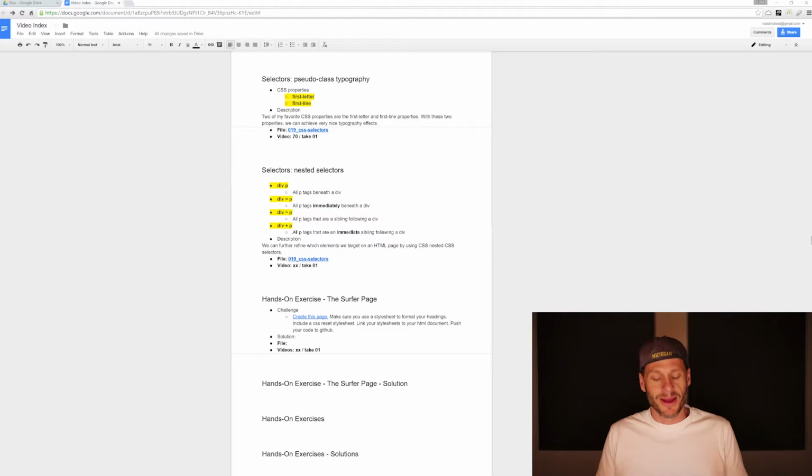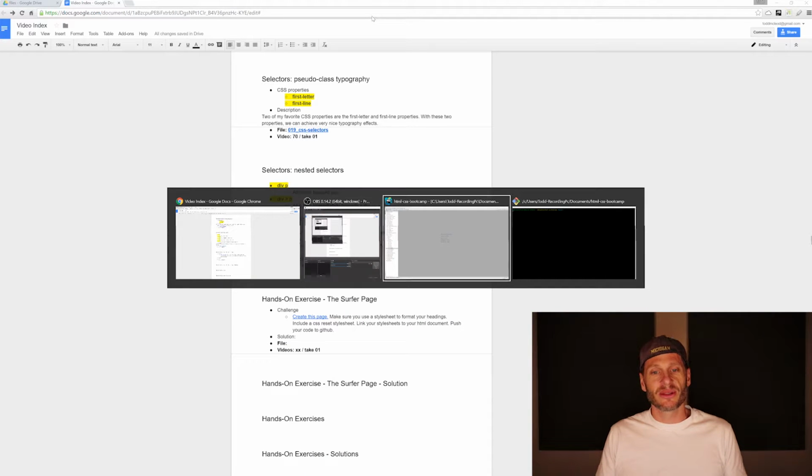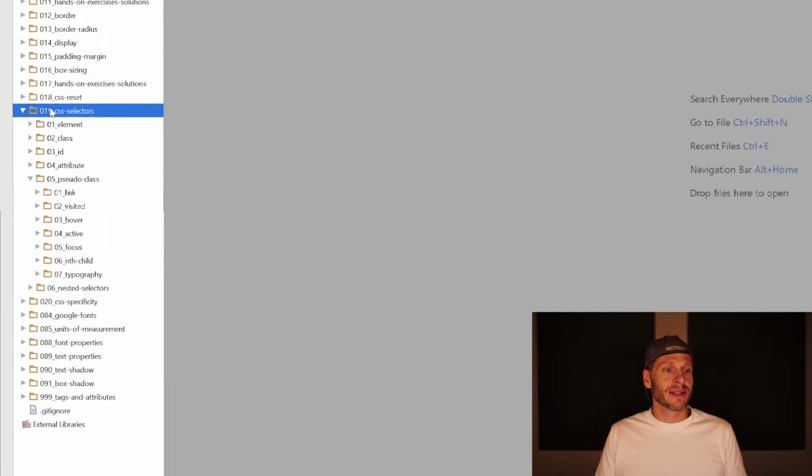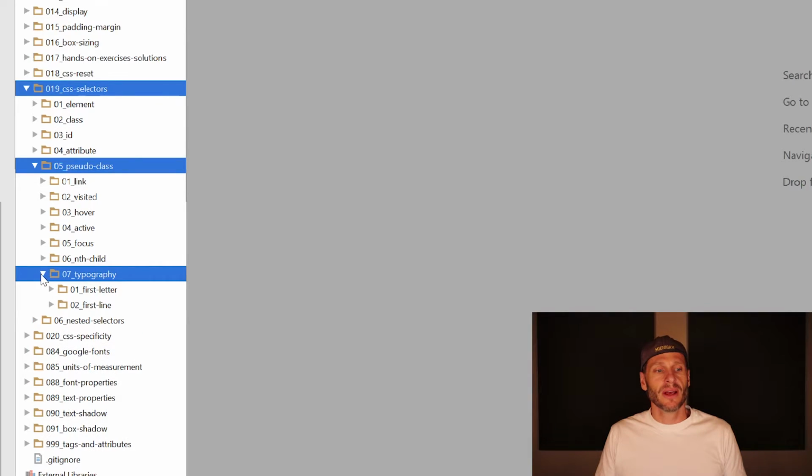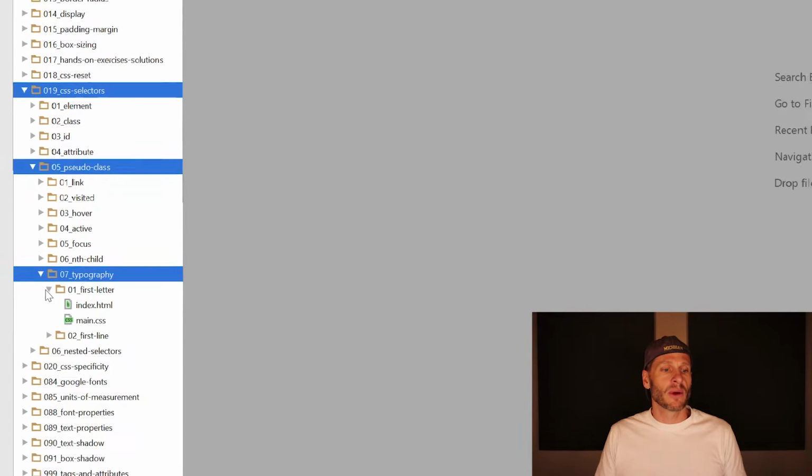So now you get to see one of my favorite things about CSS. I love this. So I'm just going to show it to you and then we'll explore how it works. But we are in 0.19 still, CSS selectors, and then 0.5 pseudo class. And now we're going into 0.7 typography.